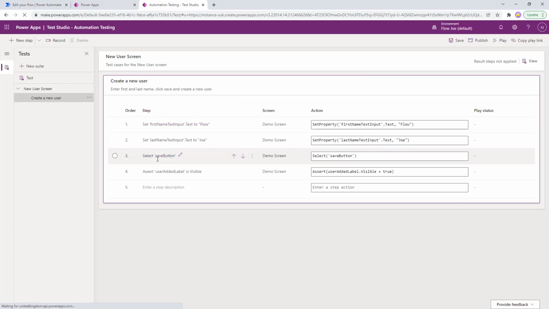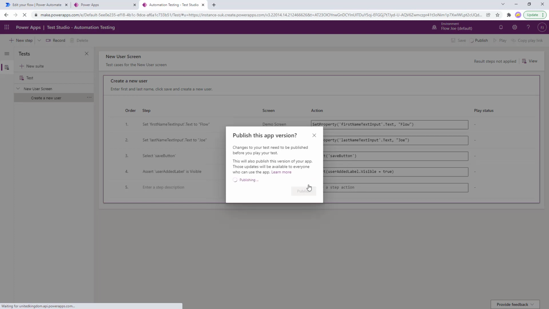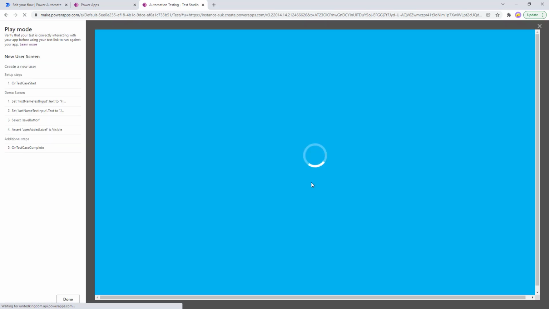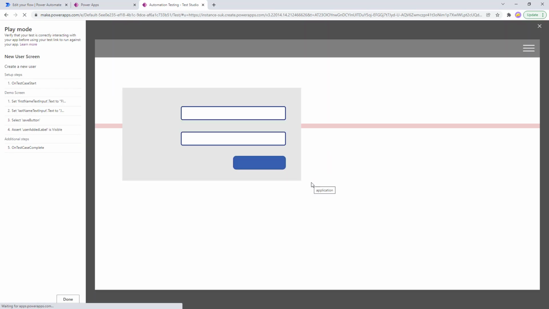We've now got our two sets, we've got our select, and then we've got our verify. Let's hit play and then publish. So we're going to be expecting Flo to be entered, Joe to be entered, then the save button to be pressed, and then the user label to be displayed, and then we're going to verify that that user label is displayed.